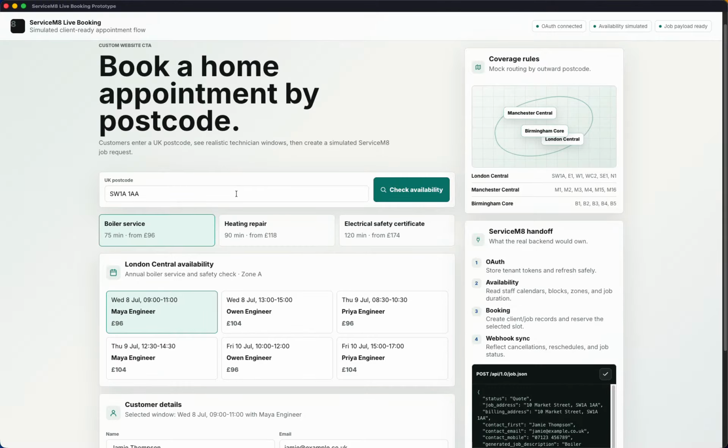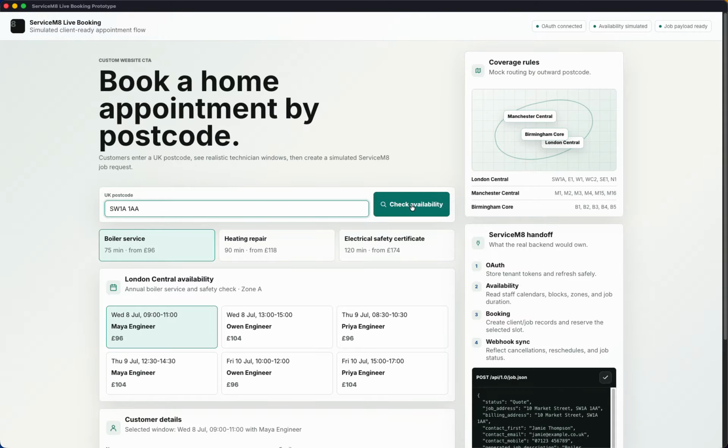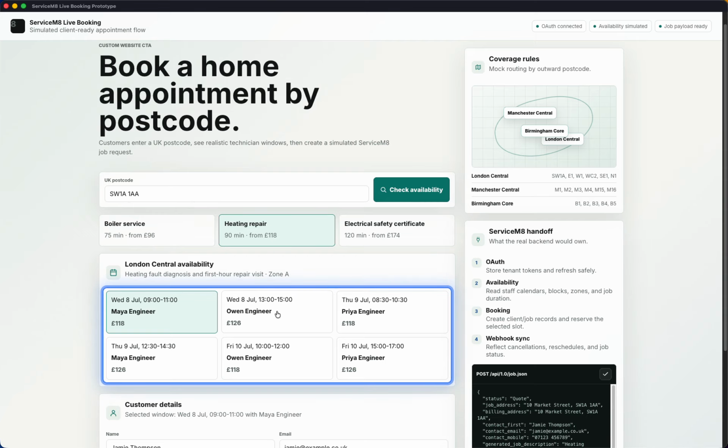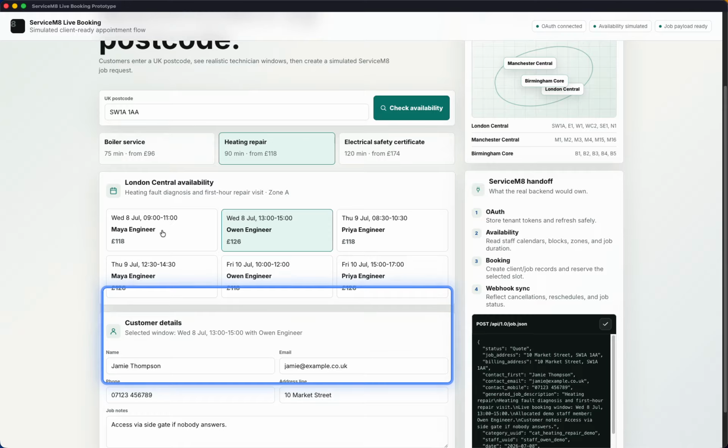Think of it like a delivery app. The customer types in their postcode, and the system instantly checks whether your team actually covers that area. Then they pick the service they need, a boiler service, a heating repair, or an electrical safety certificate. Each one already knows its own duration and its price. And straight away, real appointment windows appear, every slot with a date, an assigned engineer, and a price. These are not fake buttons that go nowhere. They are real selectable booking slots.